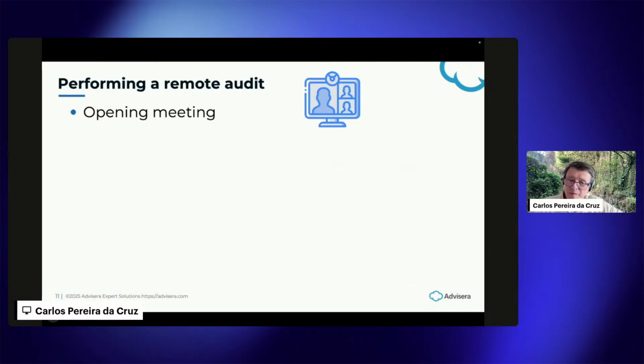Now, opening meeting. So what is your auditing technique? Do you like to start with a tour view? Do you like to start with an interview and document review? No, let me present an example. So remember, you have a checklist as in any other on-site audit, okay?